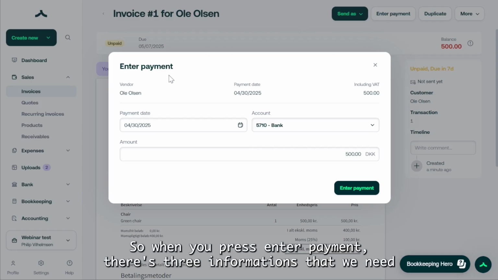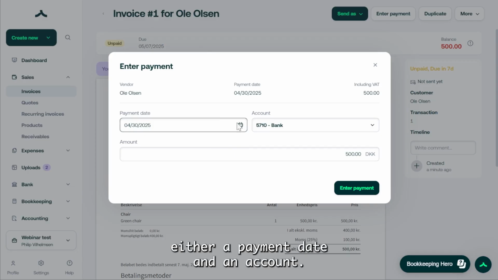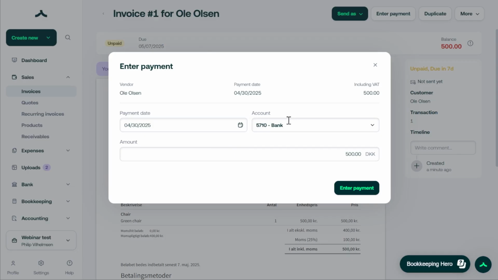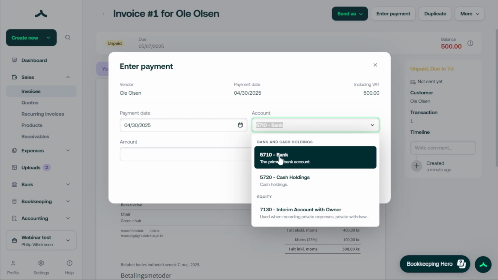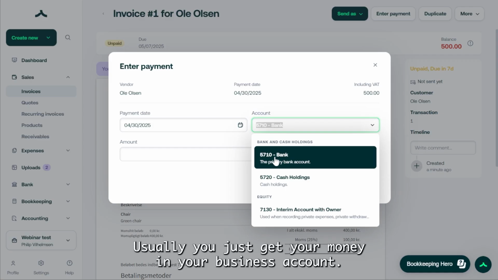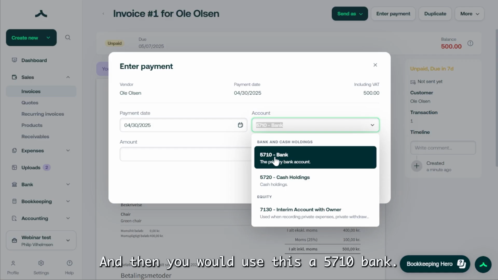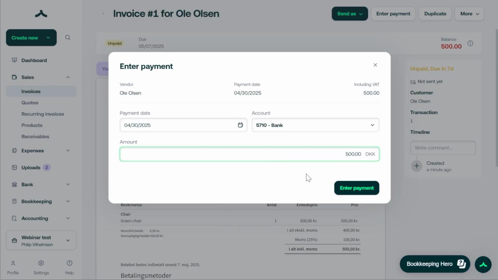So when you press enter payment, there's three informations that we need. Either a payment date or an account. So this is the account for the chart of accounts. Usually you just get your money in your business account, and then you would use this 5710 bank.